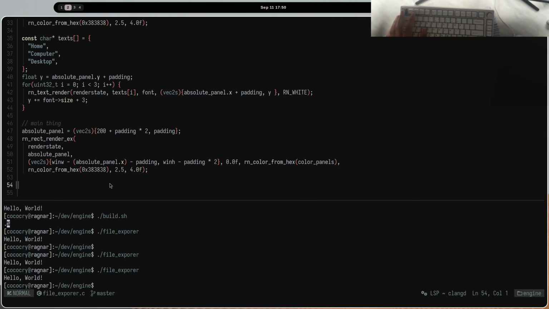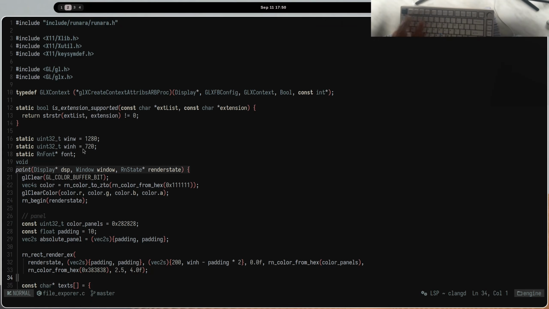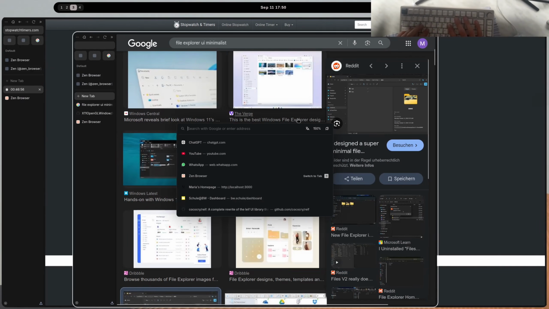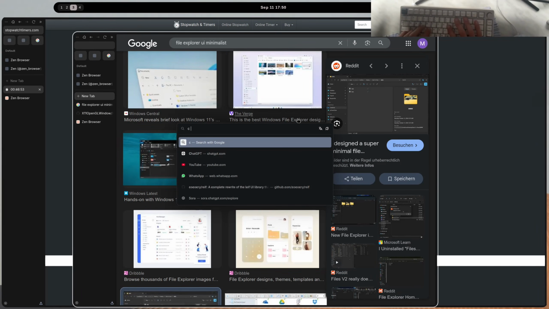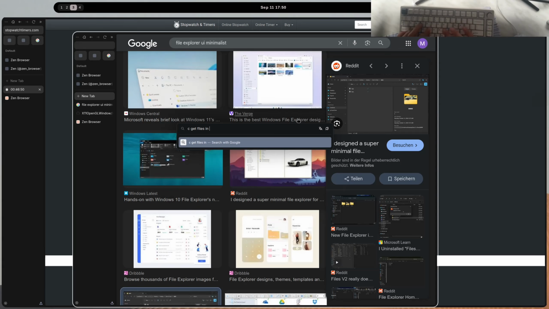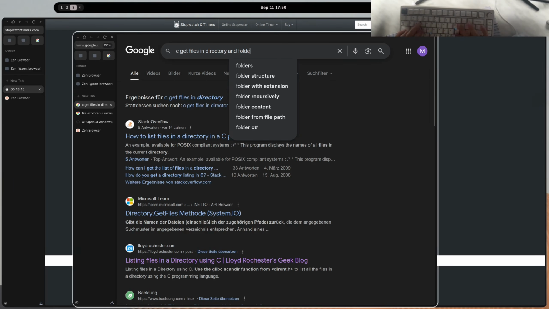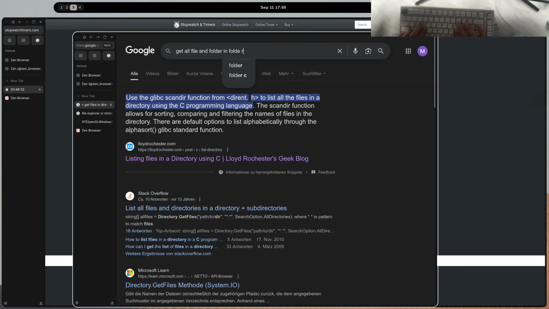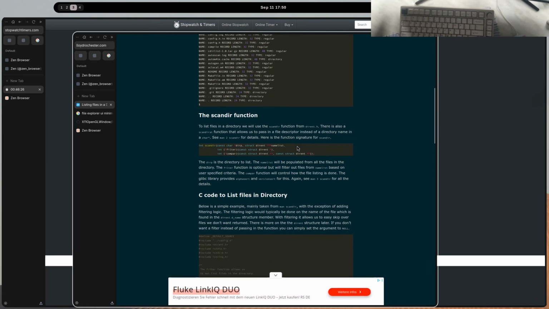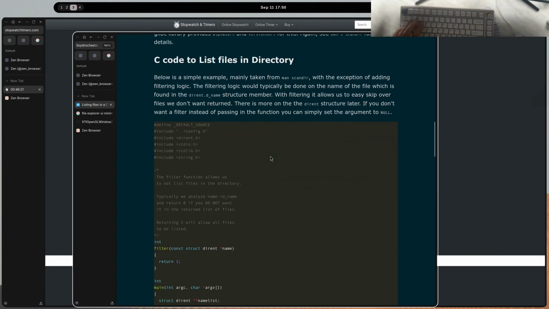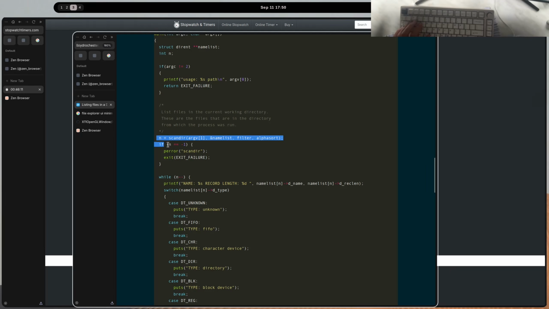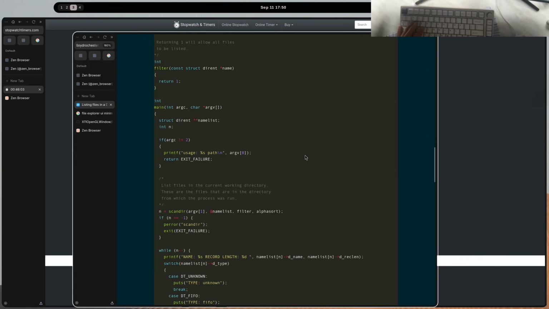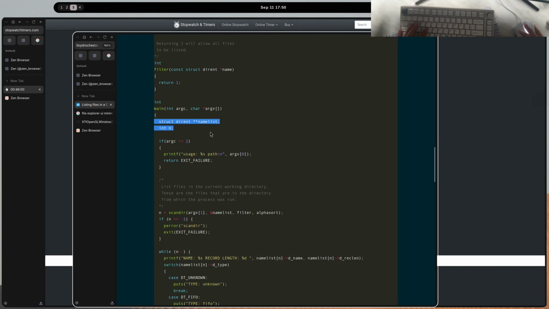So let's go to the main thing. We need to fetch. Oh my god, this will be so hard. Get files in directory and folders. Get all files and folders in folder in C. Scandir. C code to list files in directory. Okay. So scandir, and they have some kind of name list. Okay. So name list is this.